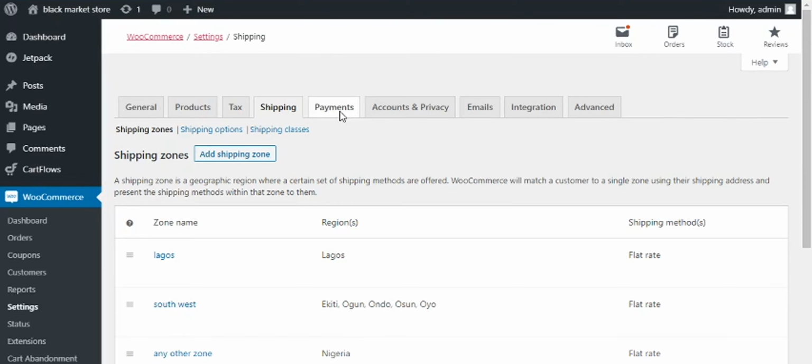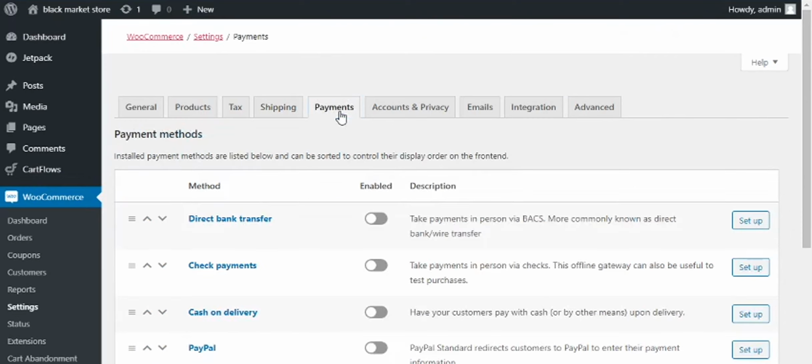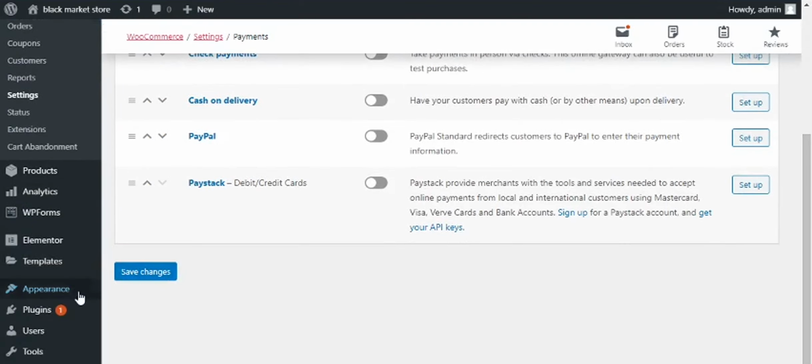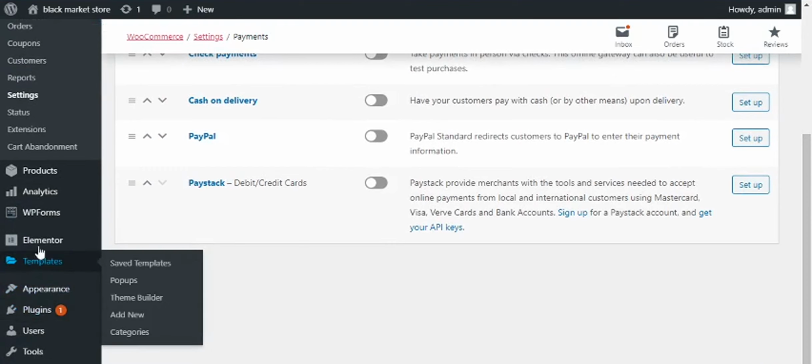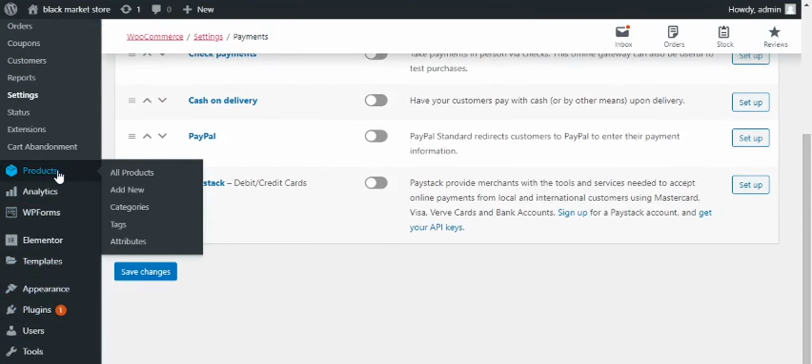After that, you go to payment. Payment is what takes us to our next training. But before we move to the next part of the training, you also want to customize that aspect I told you can't be changed from the dashboard. It's under product. So you come to product.